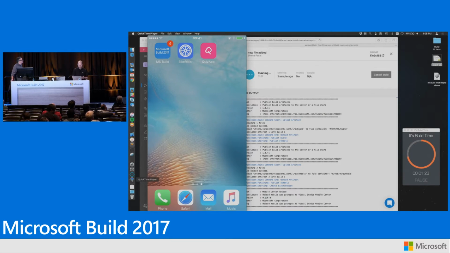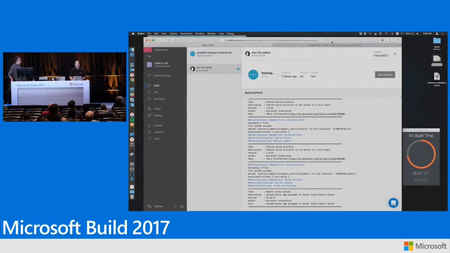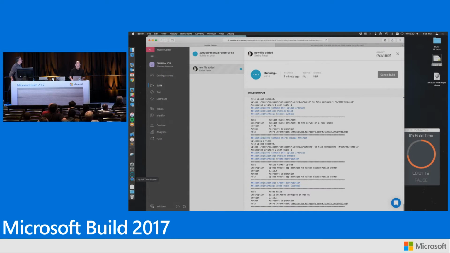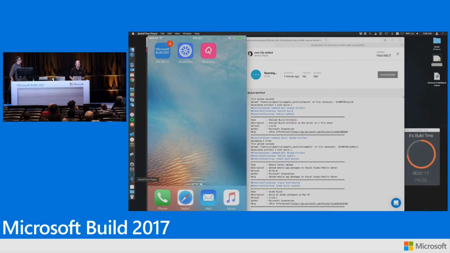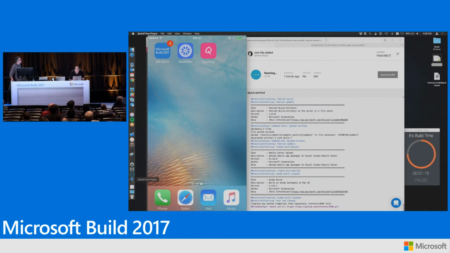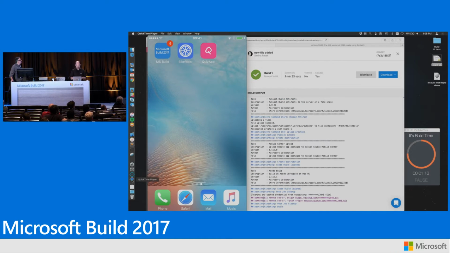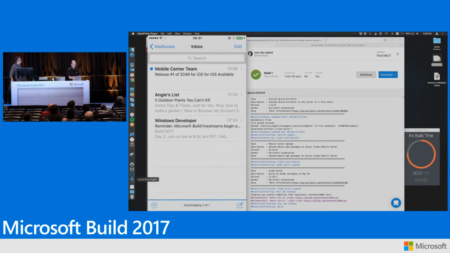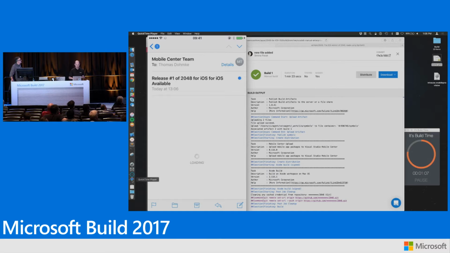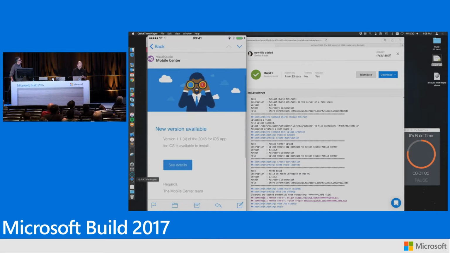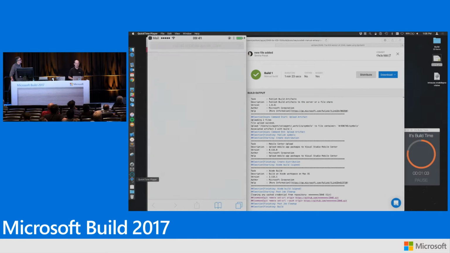So once the build is finished here on the build screen, and you can still see it's running, but it should switch to done in a second. There it's done. I get an email, here's my release. I can open the email on my phone. Here's my new version is available. I can click on the details, it opens in the browser.